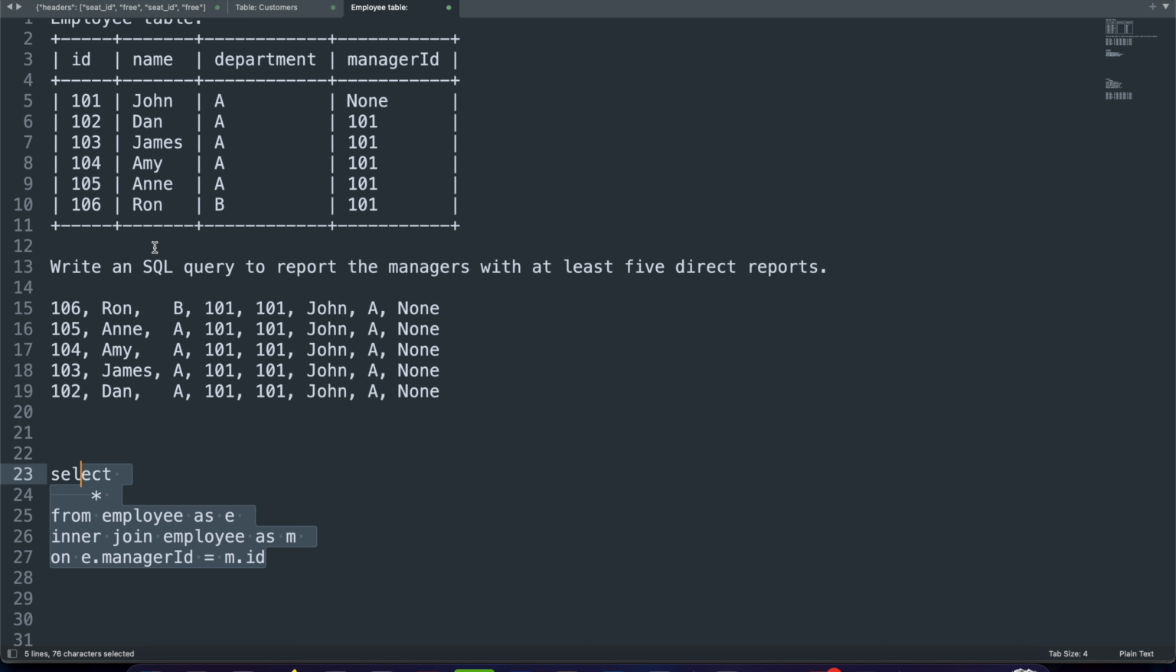Perfect. Now I want to write the SQL query to report the manager. So to report the manager, I want the name of the manager. So how can I get it? I can get the name, this is the name of the manager, right? So how can we get it? We can get M dot name.